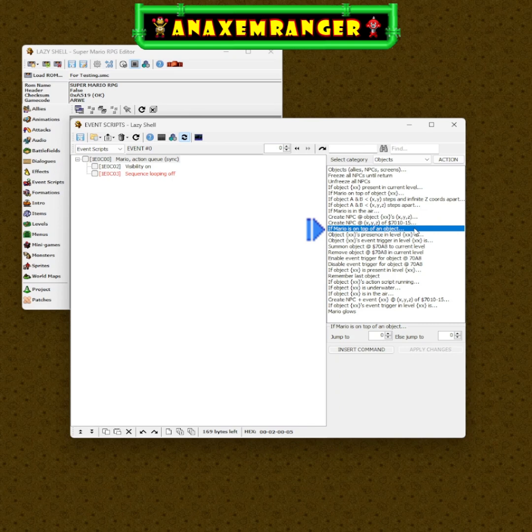If Mario is on top of an object, unlike this other command, which checks if Mario is on top of a specific object, this command checks if Mario is on top of any object. Basically, anything that isn't the scenery. If he is, jump to this address. If he's not, jump to this other address instead.